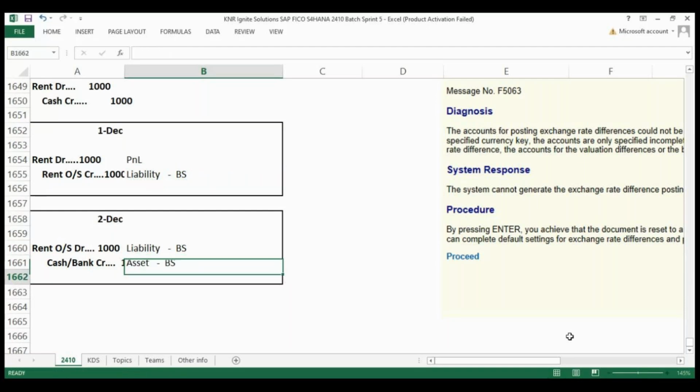Clear? Any confusion in this? Journal entry, is it clear? Anybody has any confusion in this journal entry? When we are clear on this, then I'll add some finer details on top of this.